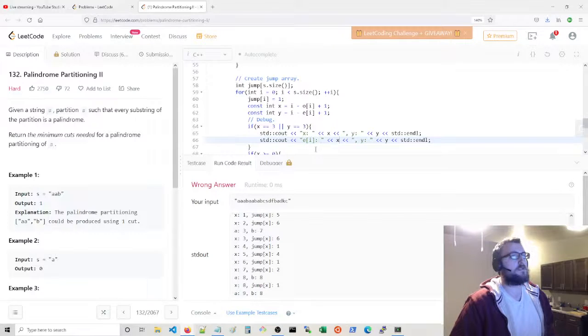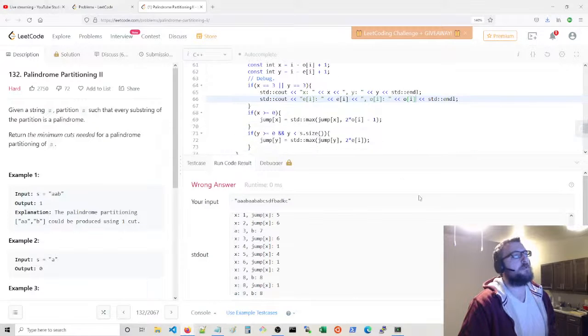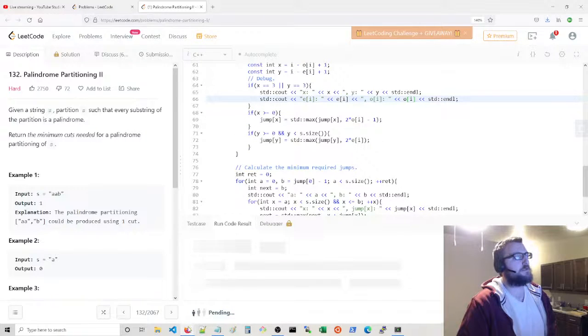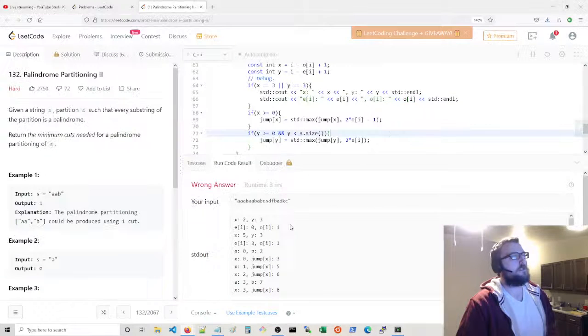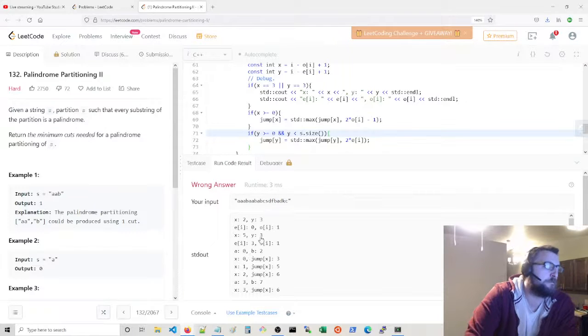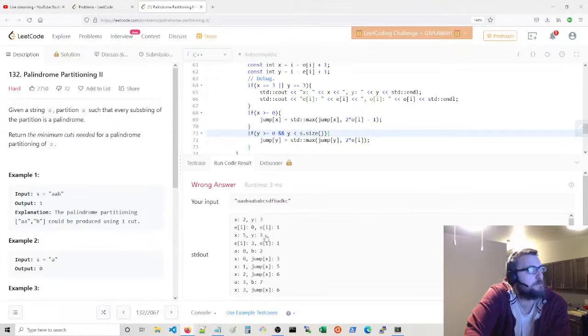EI and O I E-I-E-I-O bum bum bum bum bum bum bum bum bum da na na na na na na na na na bum bum bum bum bum bum bum bum bum bum bum bum.